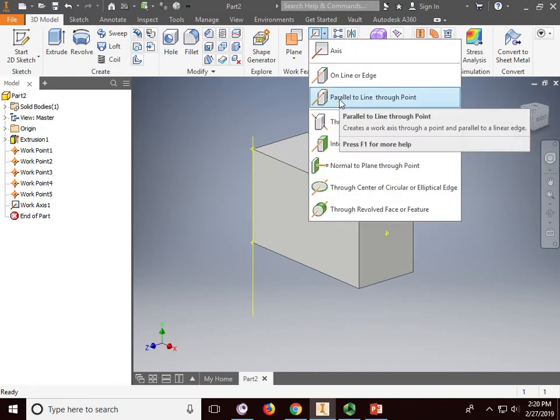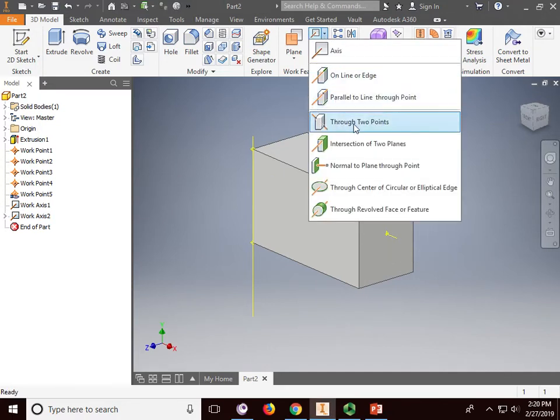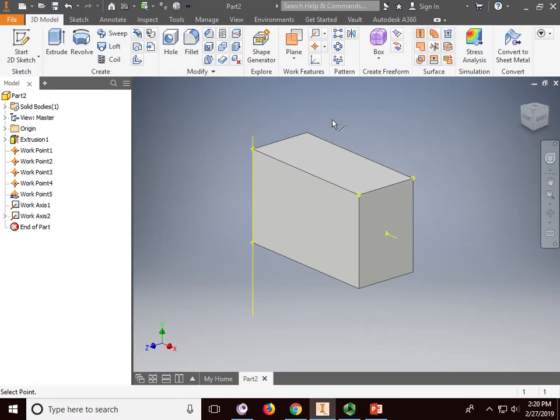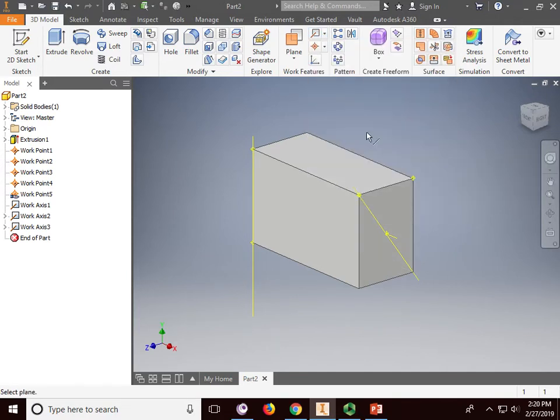Also, you can generate or make a parallel to a line through a point. I want an axis parallel to this line passing through this point. So we got this axis, guys. Through 2 points. I want an axis through this point and this point. Intersection of 2 planes. I want to generate an axis from intersection of this plane and this plane. We got something like this. This is the axis we got.